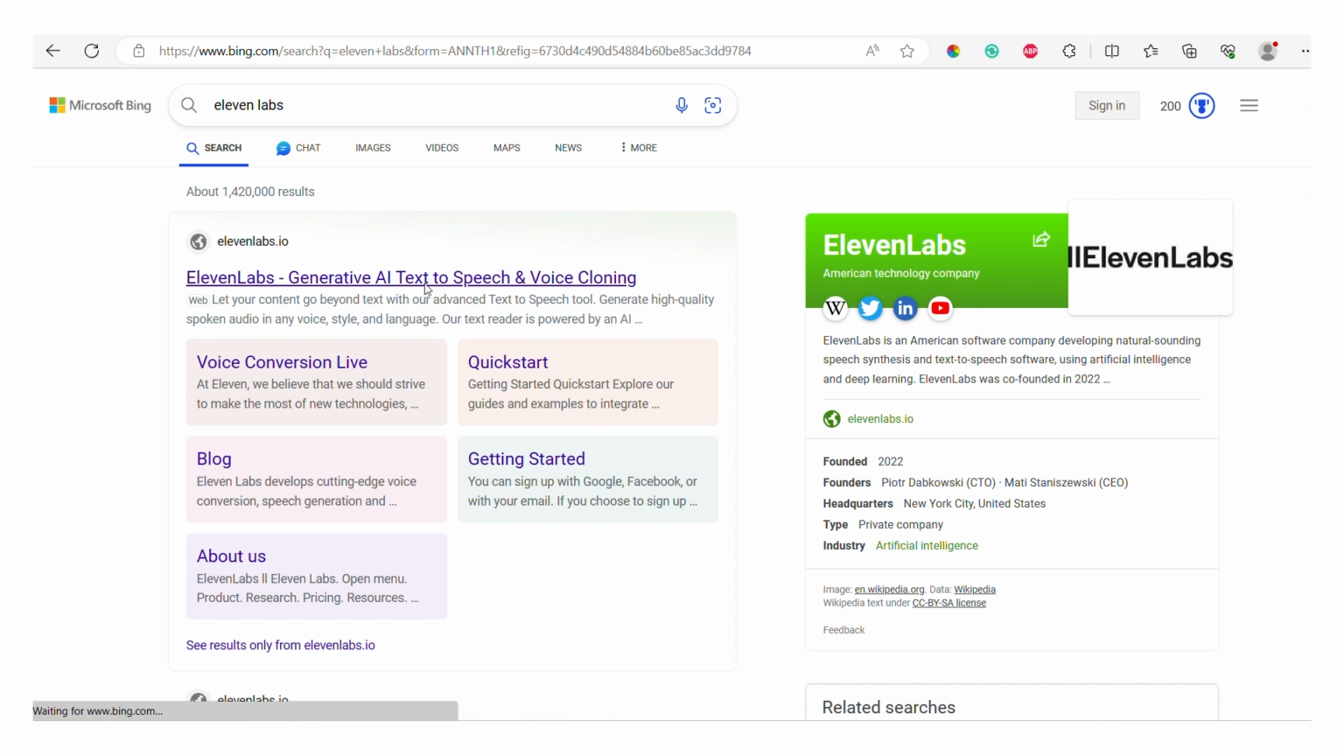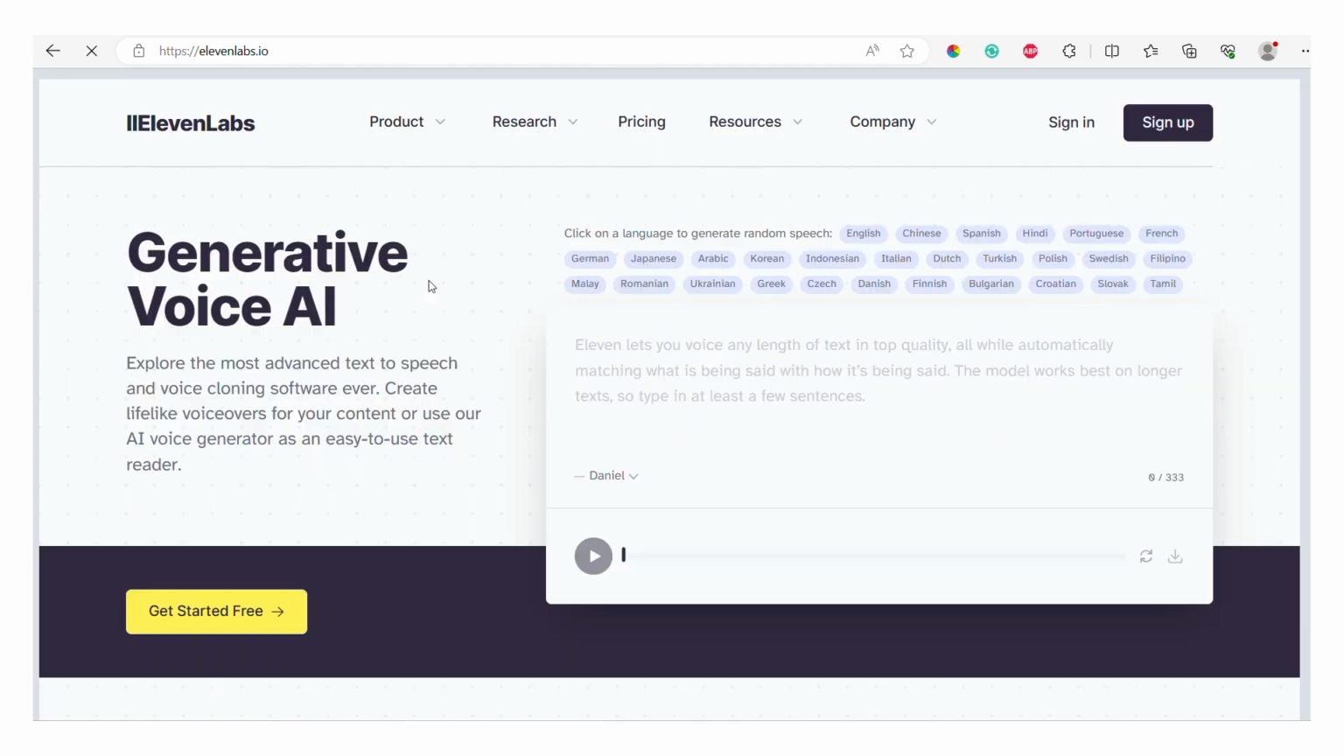11 Labs turns our script into a voiceover. Listen to the magic of AI as our story comes alive.